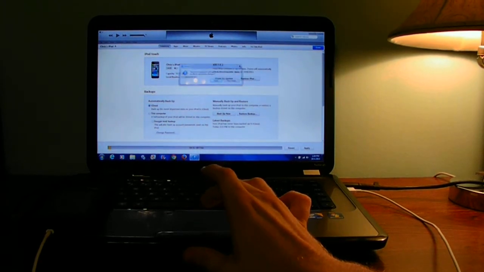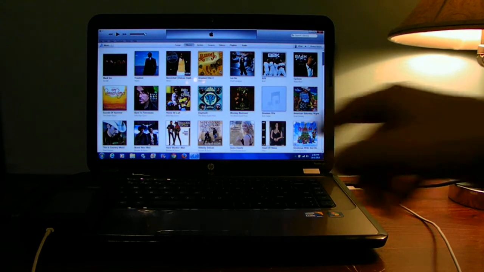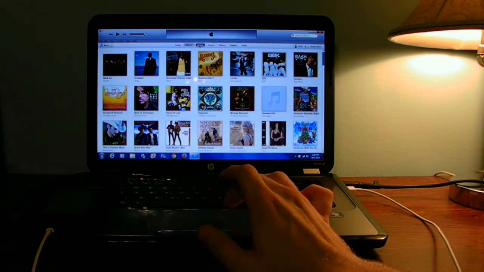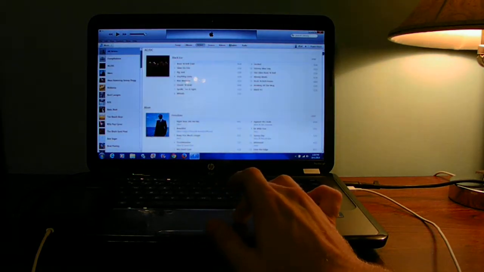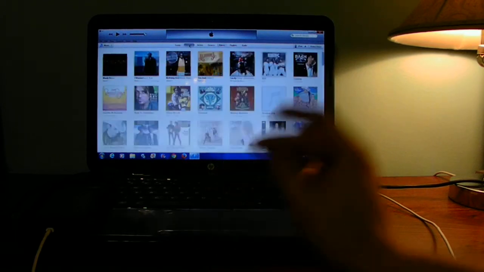By the way, I did not lose anything on my computer, guys. You guys can see all my pictures, all my music, everything is still here, guys. Nothing's missing, guys.